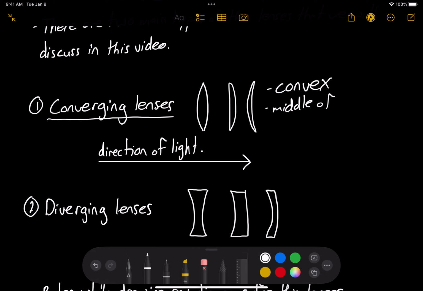middle of the lens is where the thick point is. So the middle of the lens is thicker than the edges. Okay. So that is a converging lens or a convex lens.